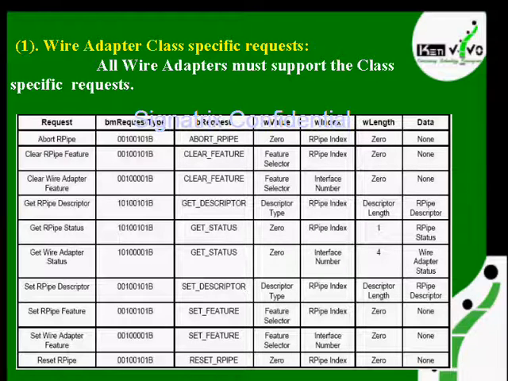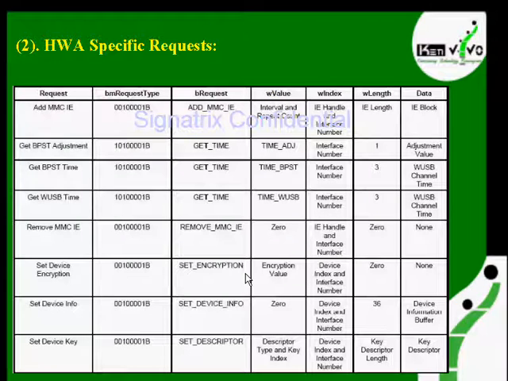Under that we are having abort rpipe, clear rpipe feature, clear wire adapter feature, get rpipe descriptor, like that. We have so many requests. The second request types are host to adapter specific request. What are all the host to wire adapter specific request? Add MMC IE, get BPST adjustment, BPST, backend period start time adjustment, and get BPST time, WUSB time, remove MMC IE. So these are all some examples for host to adapter specific request.